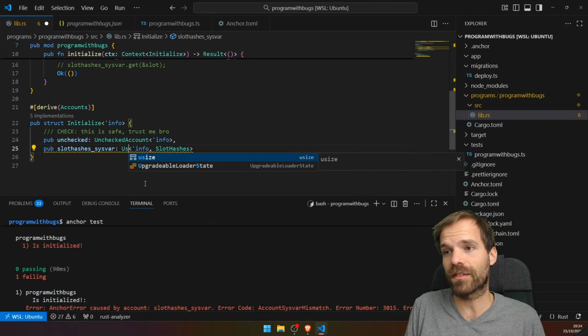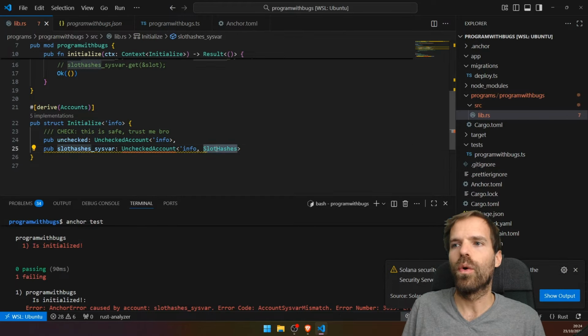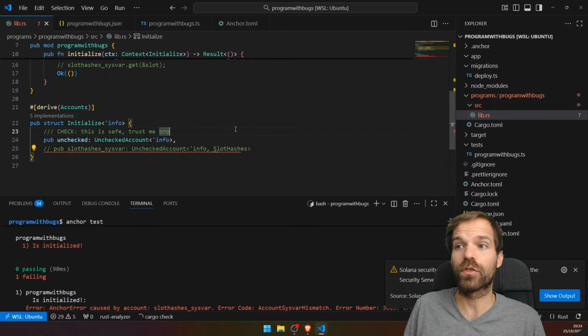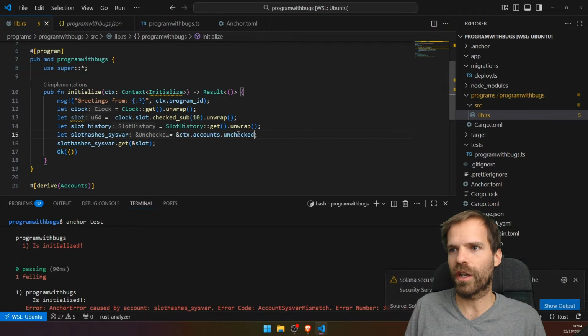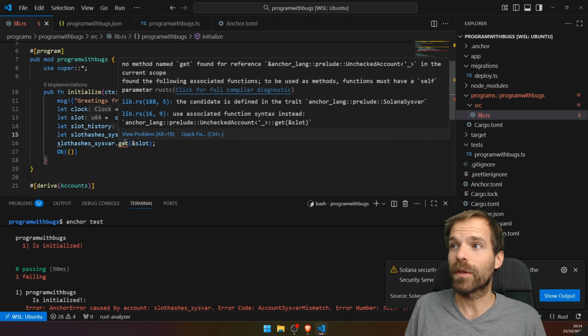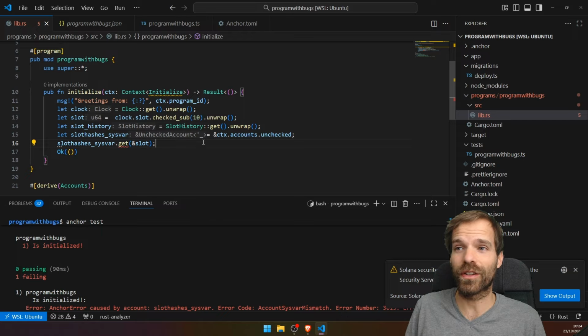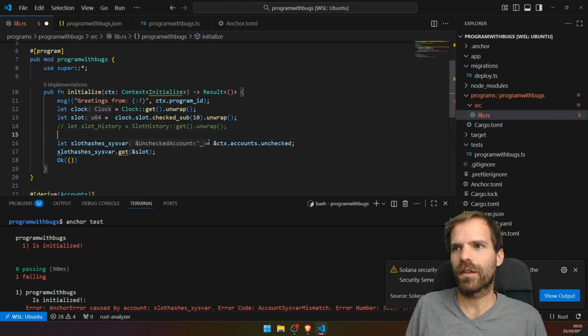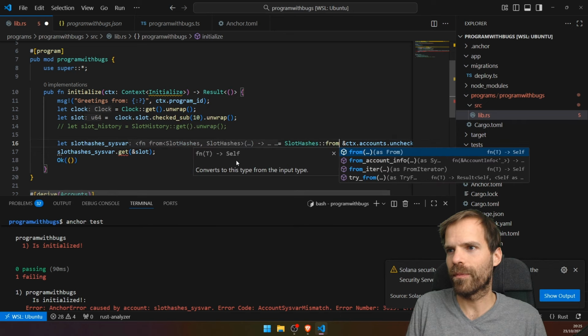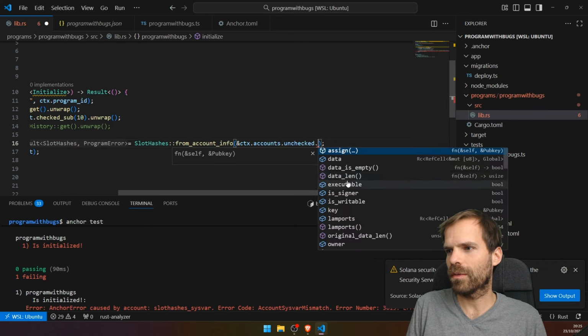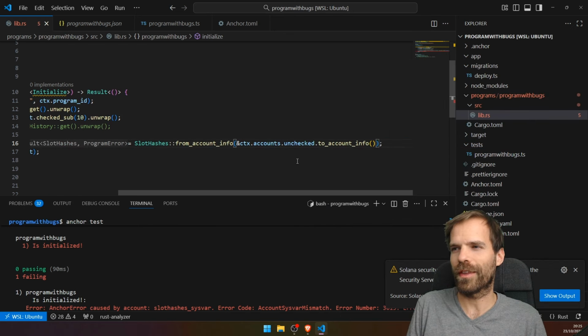Hey, what if I say it's also an unchecked account? YOLO. Or even better, I take the first one, trust me bro, and from that first account I try to do this. From the unchecked, then I don't have the get, because this is an unchecked account and not a sysvar, but I can say slot hashes is slot hashes from account info, and then this one to account info. Do you think that will work?